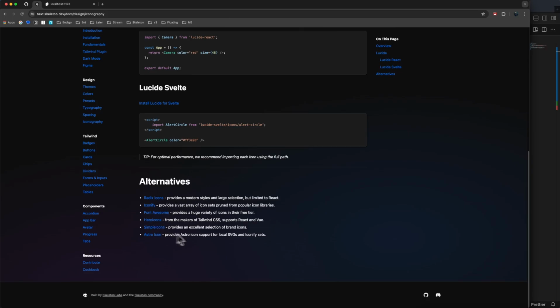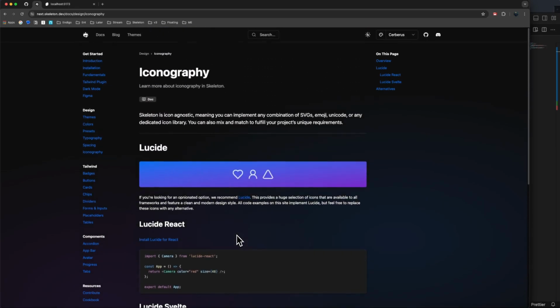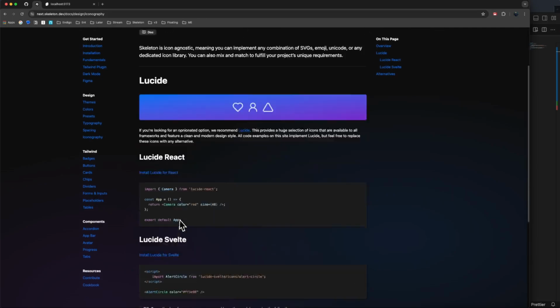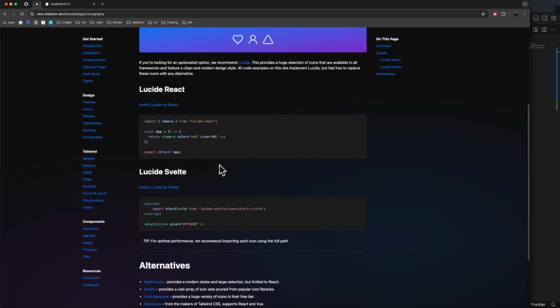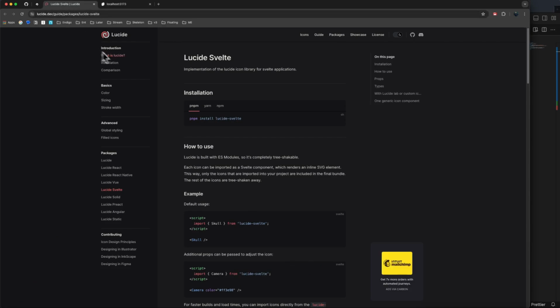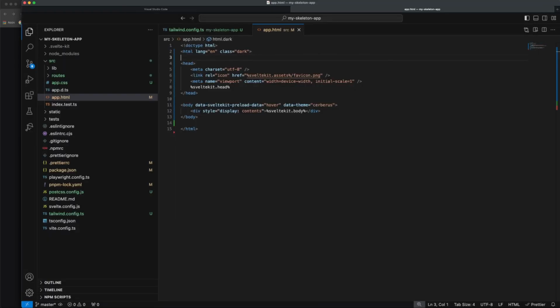We do list some alternatives down here if you're curious what other options you can use, but for the most part, just know that we're recommending Lucide. All of our examples and code snippets in our documentation will show icons using Lucide. So if you see those, that's where that's coming from. We do provide links to the instructions for installing that, and in fact, a couple of examples I'm going to show may do that. So I'm going to follow Lucide's instructions here.